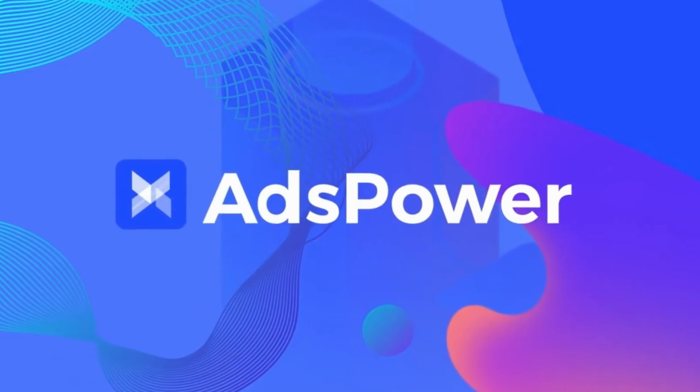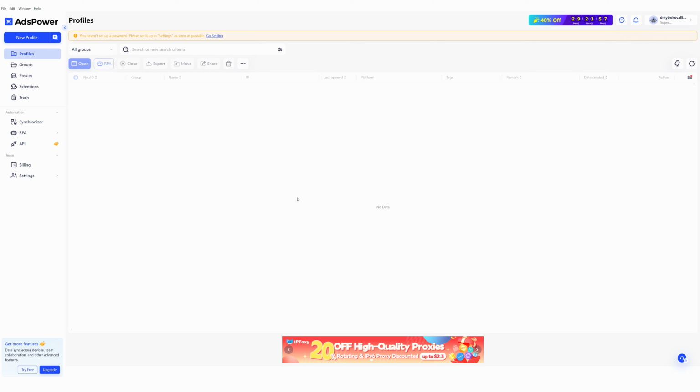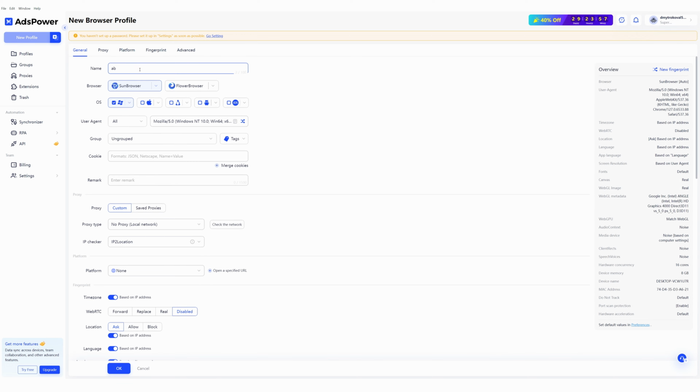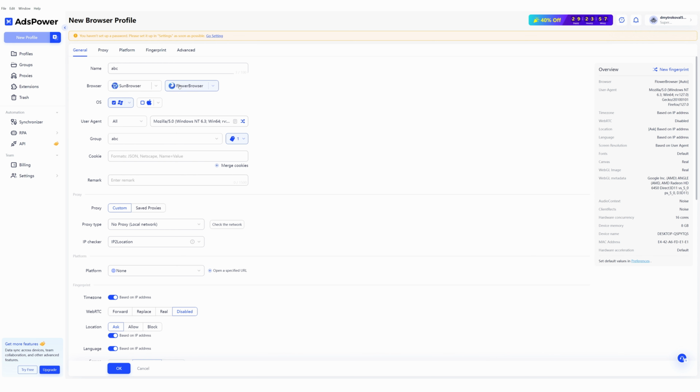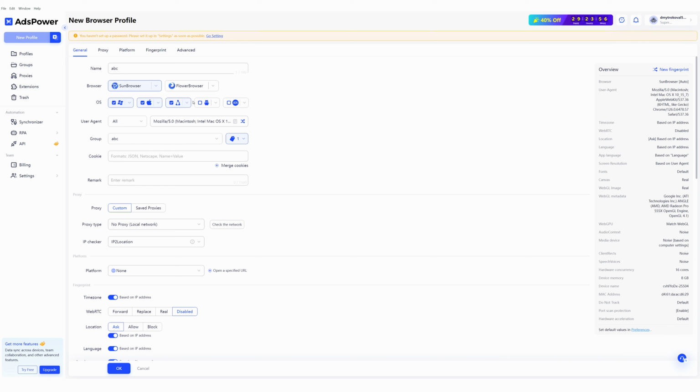Let's move on to the browser interface. As soon as we launch the AdsPower browser, we are immediately presented with the User Profiles section. Here you have the option to create a single profile or conduct a bulk import. Let's go through the process of creating a new profile. Start by clicking on the New Profile icon. You can set a profile name right away, add it to a group for better organization, and tag it for future reference. Choose your browser type from the 2 available options: Sun browser, based on Chrome, and Flower browser, based on Firefox. Next, select the operating system. Your options include Windows, macOS, Linux, Android, and iOS, allowing for a wide range of configurations.